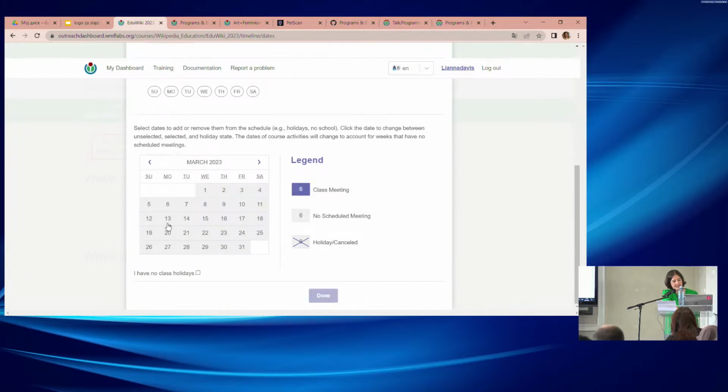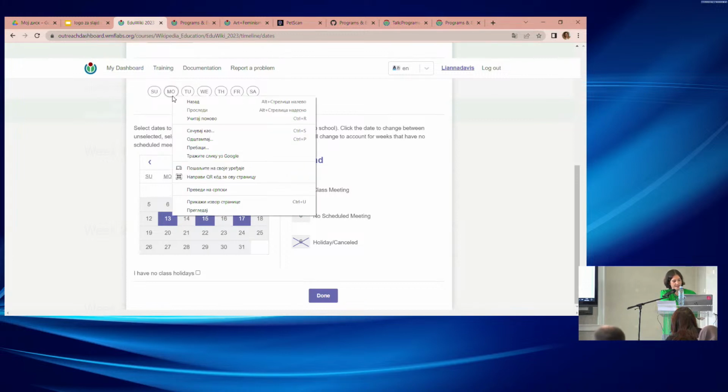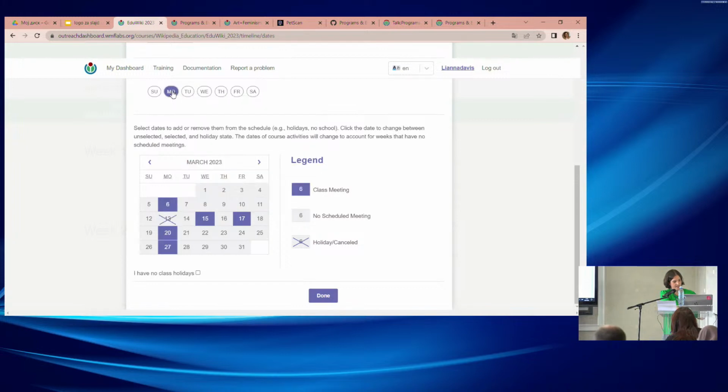So you need to set the days of the week that your course meets in here in order to generate the timeline. And so you can say my course meets Monday. Here we go. This is where you do it. My course meets Mondays, Wednesdays, and Fridays. But we had a holiday week this week in March, and so the class didn't meet this week.